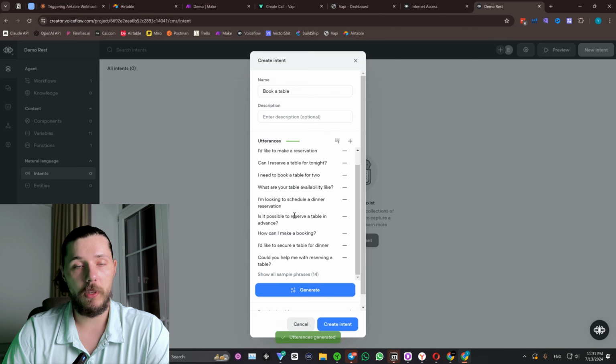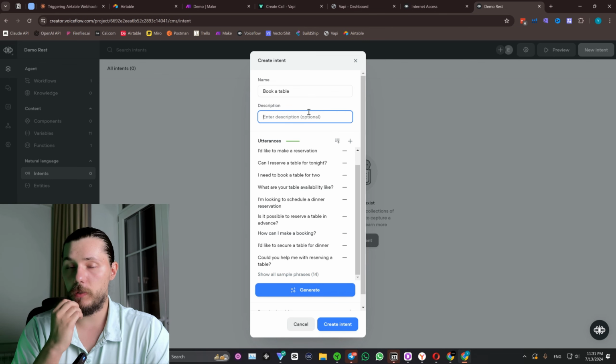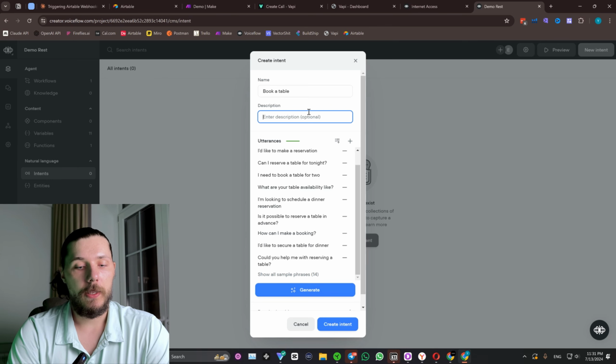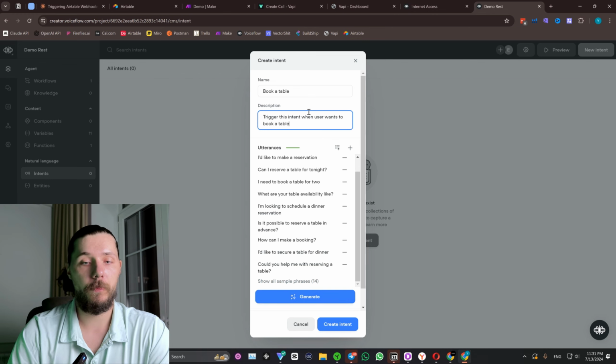We do secure a table for dinner. Okay, and for the description, since we're going to use the LLM classification, we can say trigger this intent when the user wants to book a table.